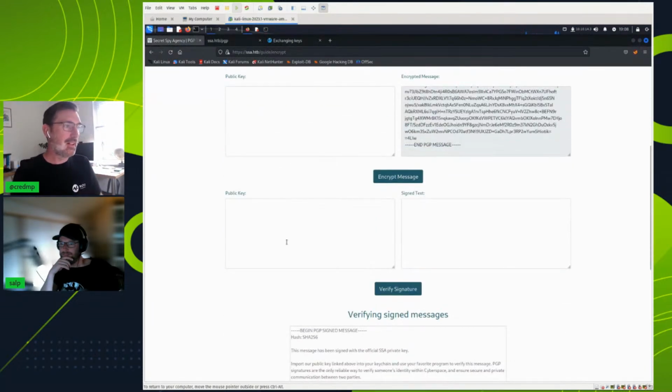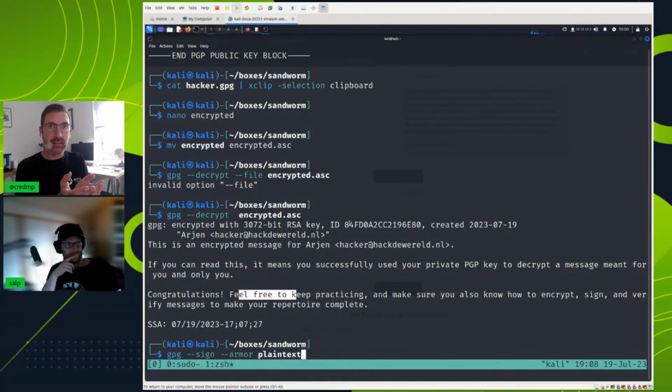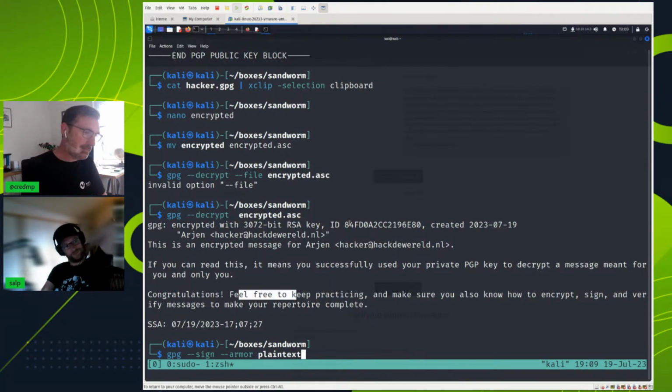Verify signature. Signatures are also nice. We can indicate armor plain text and that we have some text and we want to create a cryptographic thing that tells you that the text is completely transferred without any interventions. So you can verify the signature and you can verify the text and they should match.